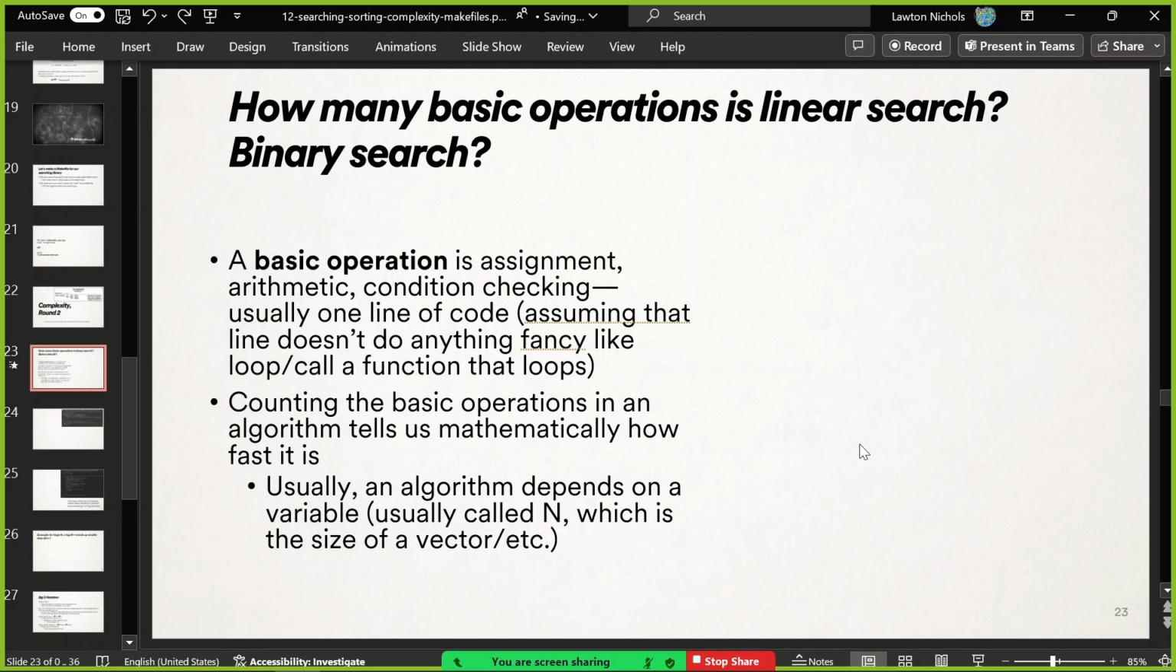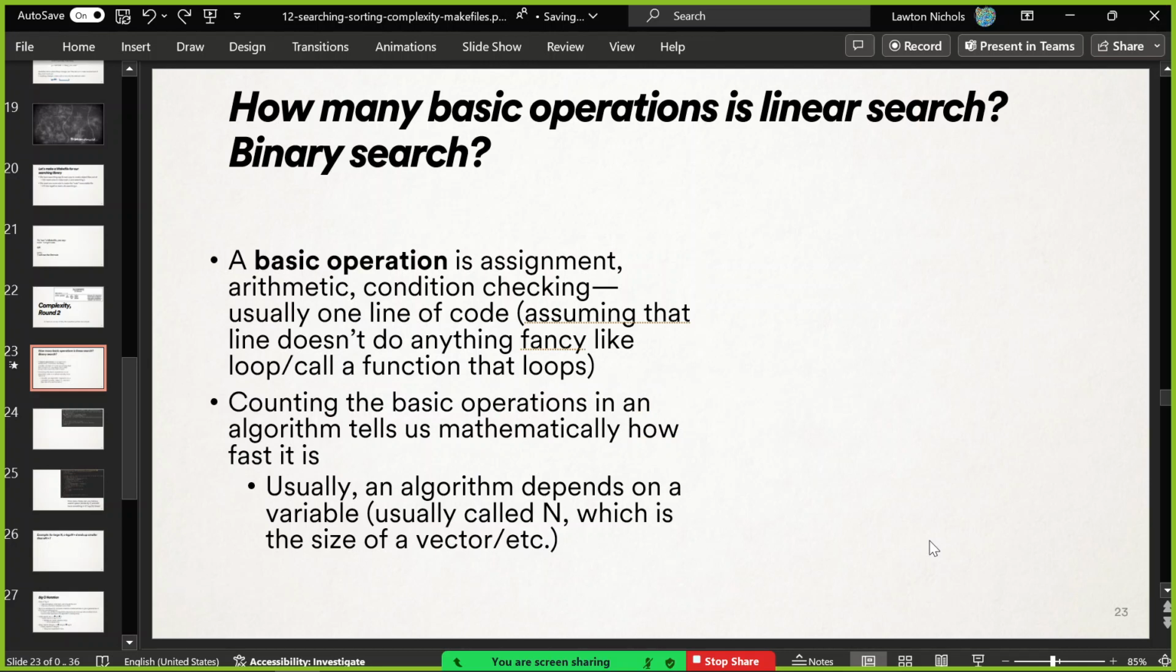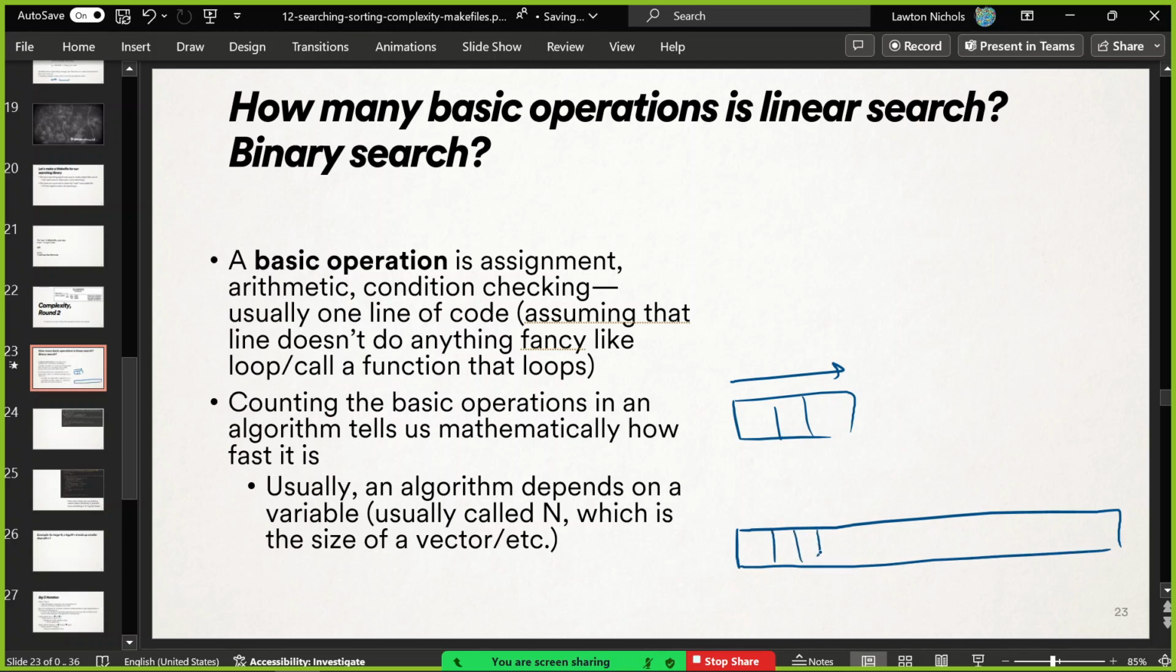So yeah, we're going to count the basic operations to tell us in a mathematical way how fast a line of code or how fast a function takes to run. Usually when we're analyzing things, we have some unknown, like the size of a vector that we're searching through, and usually we give the letter n, capital N, to represent how big that was. You can imagine that when you're linear searching, it's faster to linear search through a size 3 vector versus a size 3 million vector. So the size comes into play, but it's the same analysis at the end of the day.